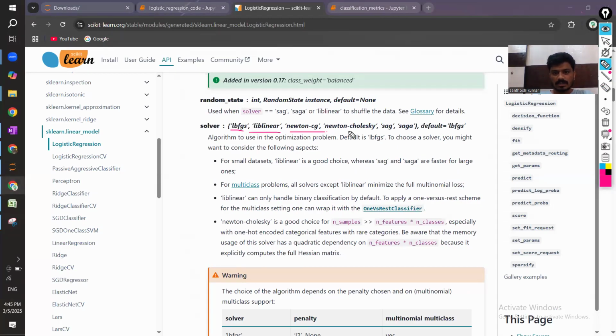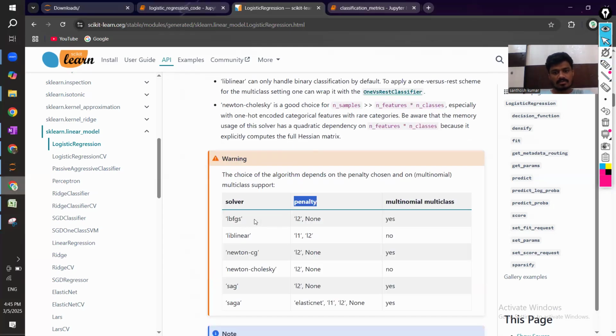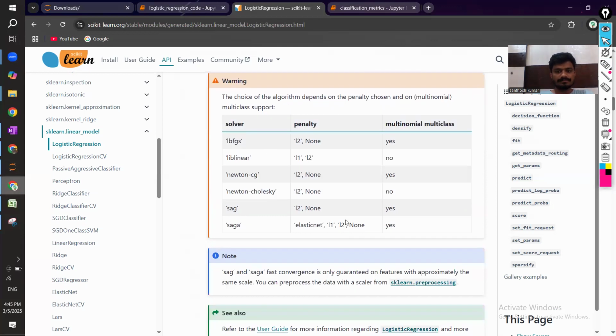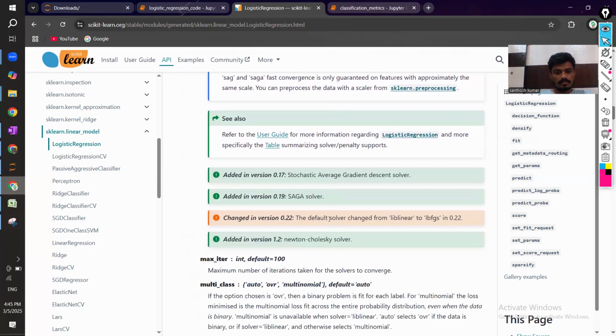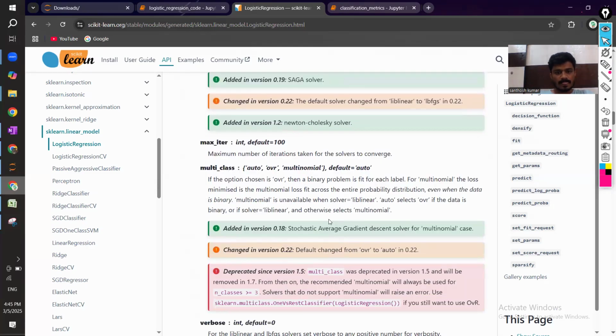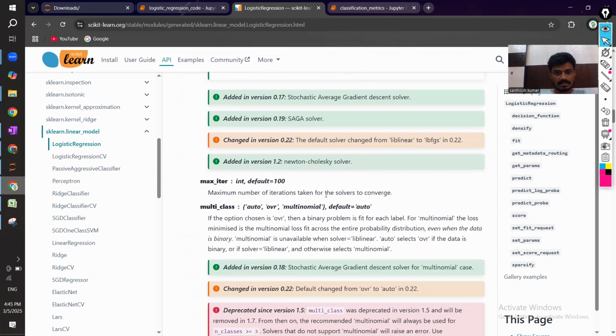So Newton-Cholesky, SAG, I did not use any of these, because the basic one was working fine. But if you want, there is also a table showing which solver works well with which penalty. Now, coming to multi-class, I'll tell you that later.